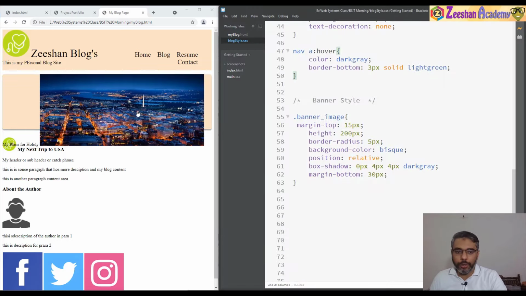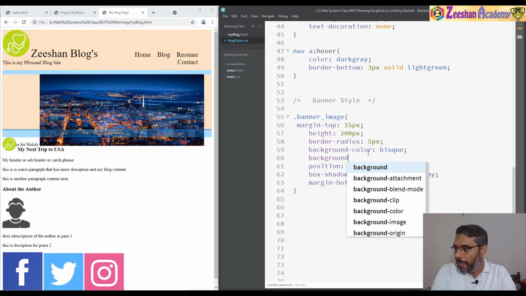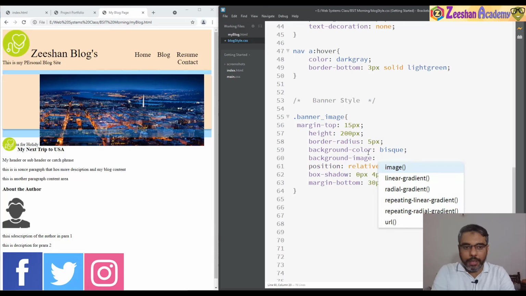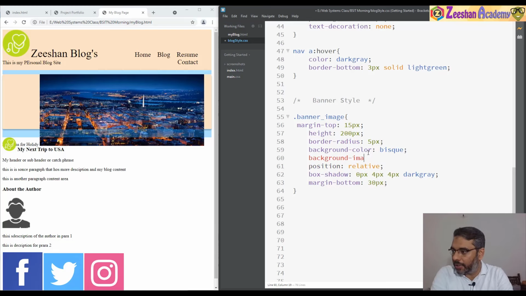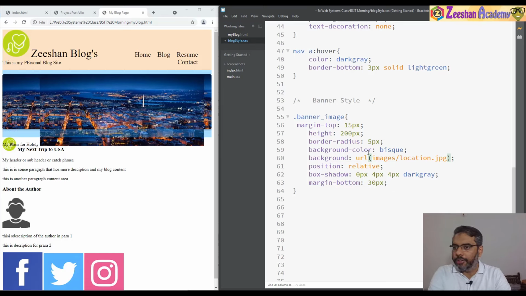So what you can do is you can come here, and instead of giving it a background color, let me just say background image. Or in fact, let's just not use image at all. Just give it a background and then give it a URL, semicolon. Now within the URL, basically we need to specify the location of this particular image, which is in my images folder, and I think this was my location. Now you can see that the background image is very accurately captured within this particular div tag.